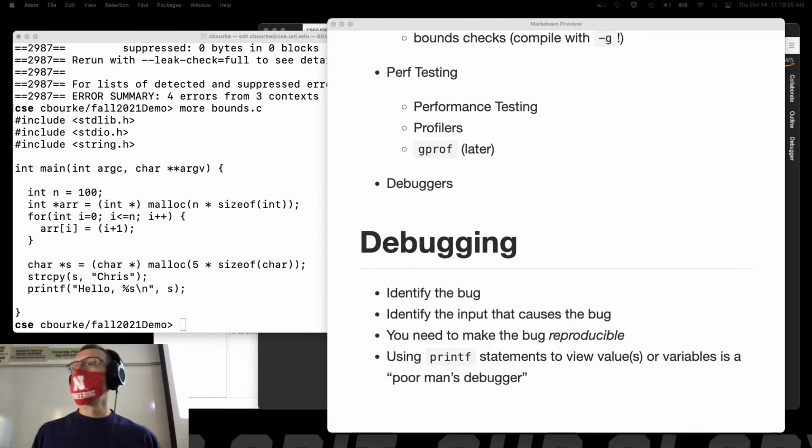Yeah? So, by bug, you mean like when the output isn't what's expected? Yeah, when there's a problem, an error with the program, a bug in the program.